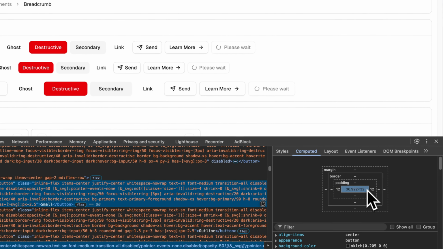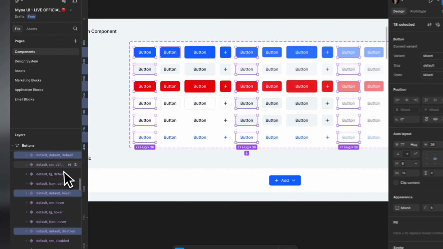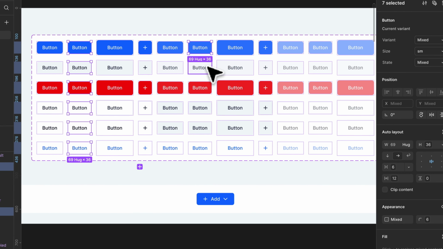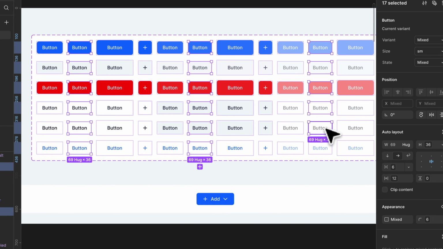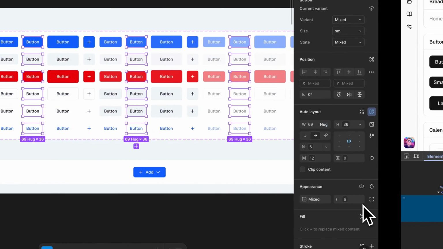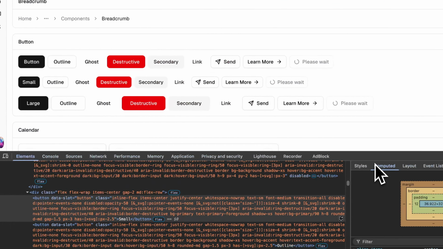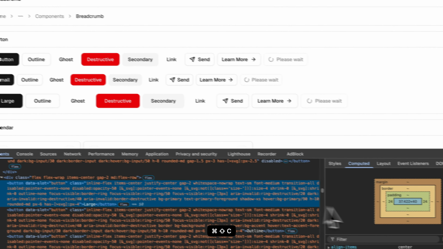Small height is 32. Let me select all the small buttons. This one, this one, this one. Perfect. Okay, so the small height should be 32. There's no padding on top or bottom, and 12 on left and right. Perfect. And now let's move on to the large one.